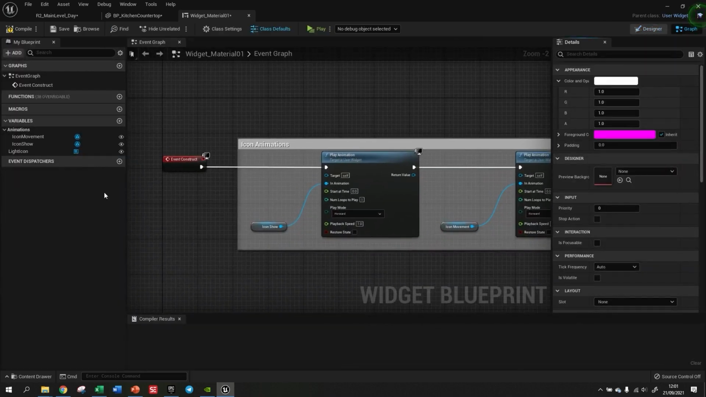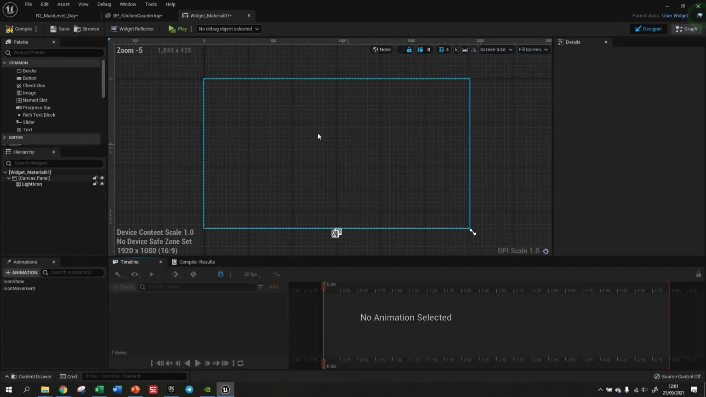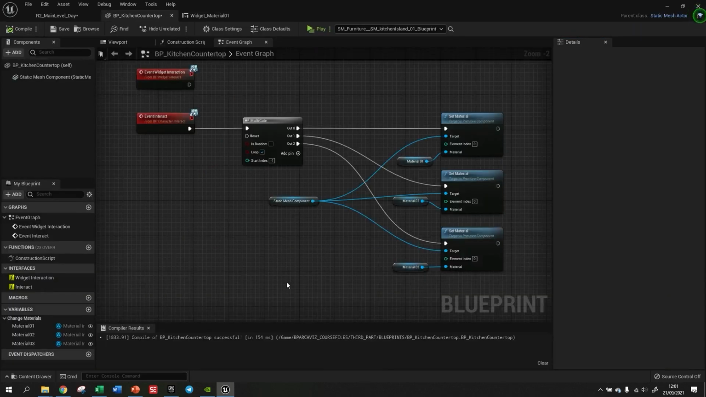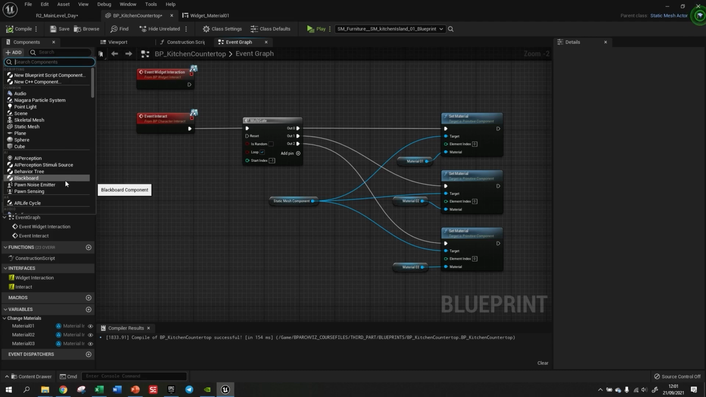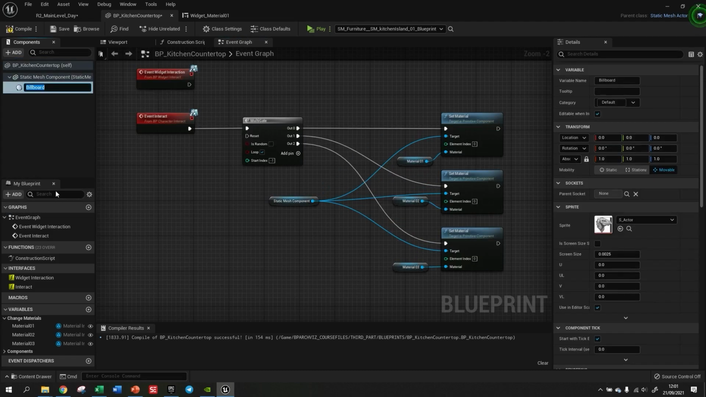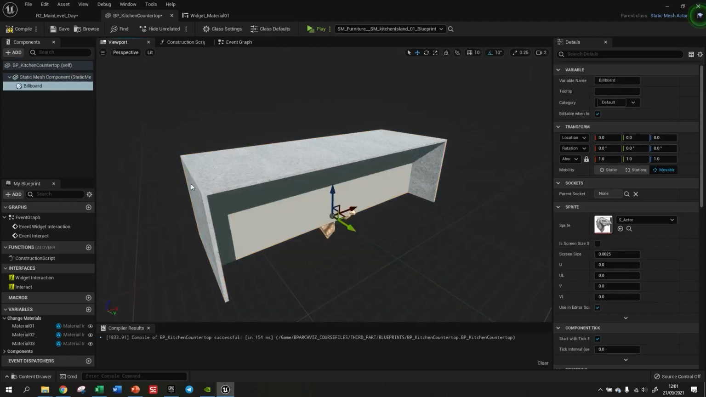That's all set up. Of course, I just need to add it now to my blueprint. Okay, let's compile and save. And let's make sure I include the billboard as well. So I add the logo.